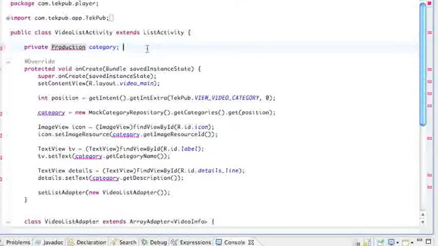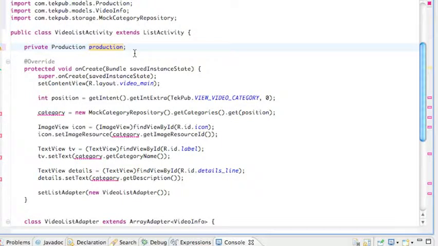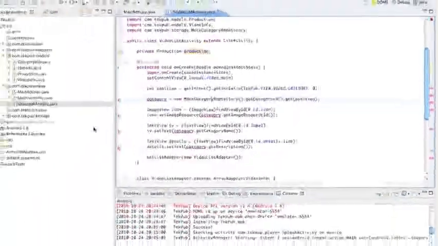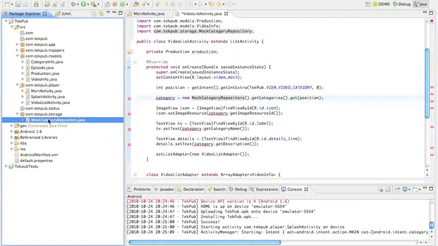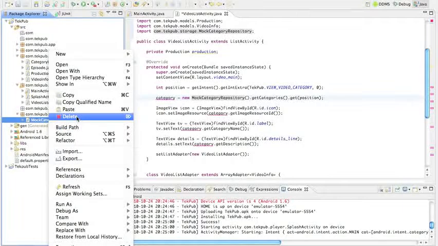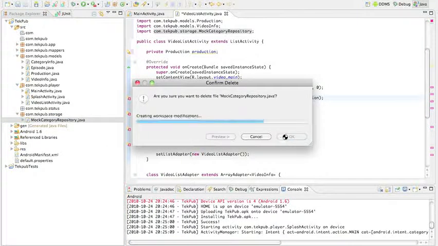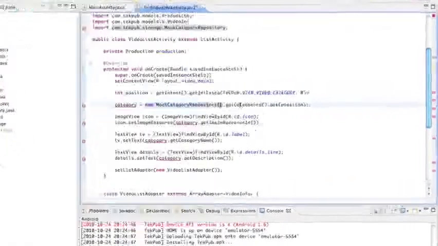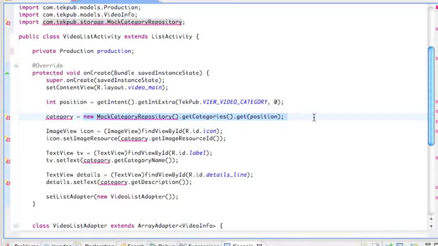So let's go ahead and get rid of the category. Let's put production here. Control-Shift-O or Command-Shift-O to automatically import the production. And then we're going to see that production is being pulled from a mock repository. Let's go ahead and get rid of that mock repository now. I'm just going to delete it. And then we'll get a bunch of other errors in here saying that it can't find that mock repository. That's completely fine. We'll set this to null, and I'm just going to say this is the production.